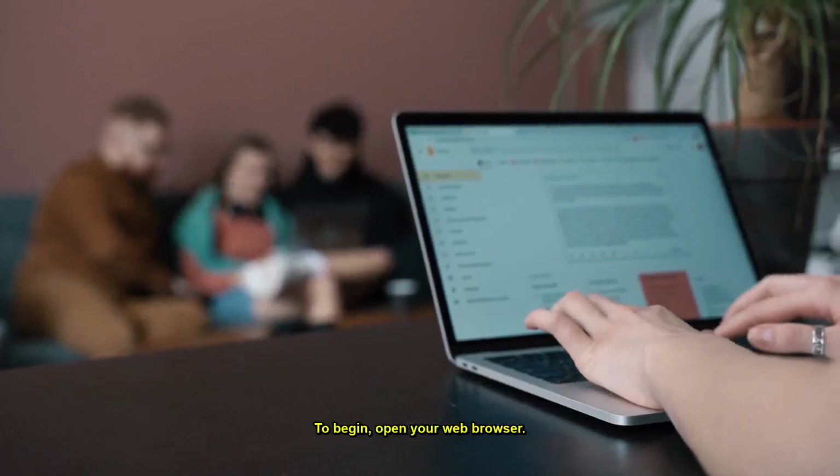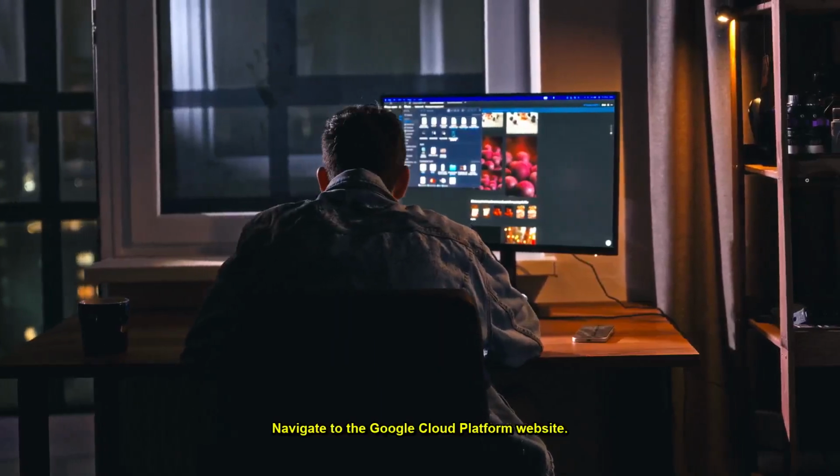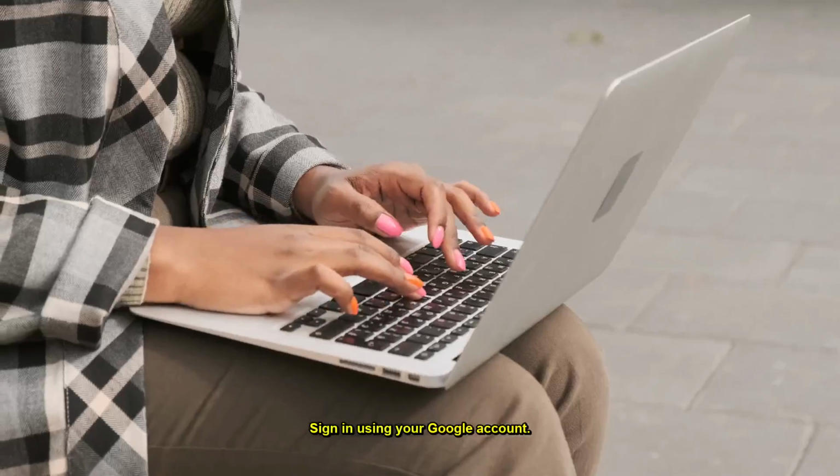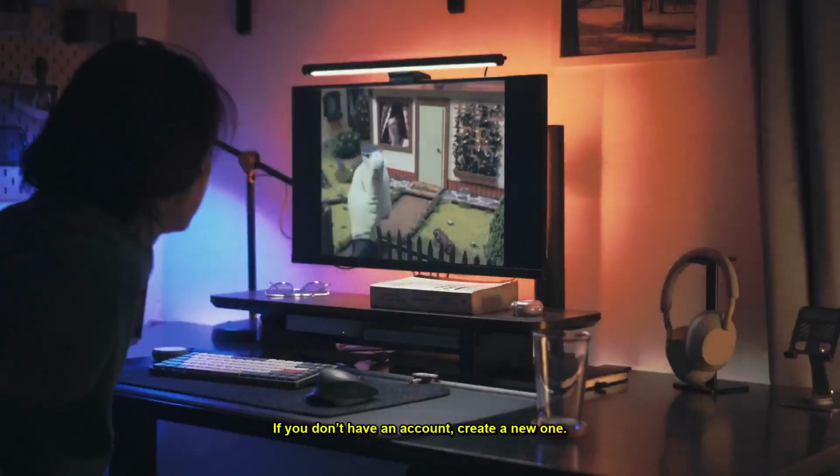To begin, open your web browser. Navigate to the Google Cloud Platform website. Sign in using your Google account. If you don't have an account, create a new one.